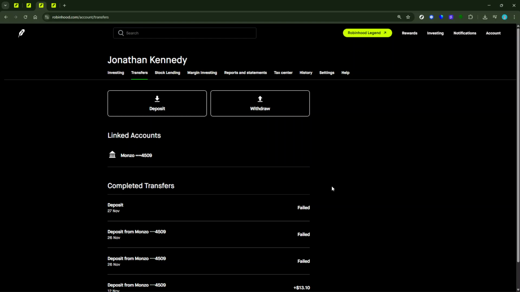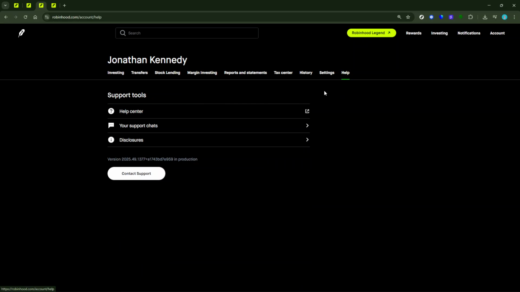Finally, if you've checked your bank account type, confirmed your info, cleared any failed or pending transfers, and you're still unable to use instant transfer, it may be time to relink your bank account or contact Robinhood support. You can reach support easily by navigating to the help section and choosing contact support for further assistance.